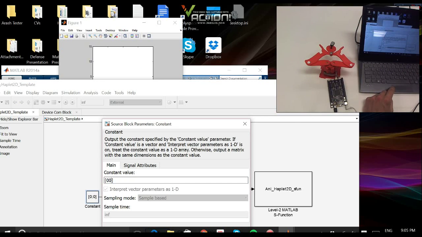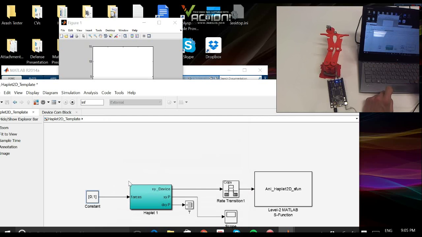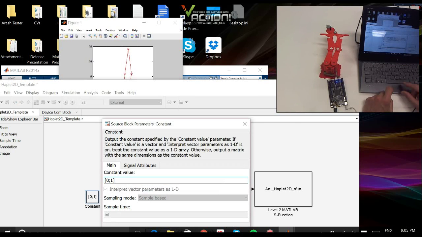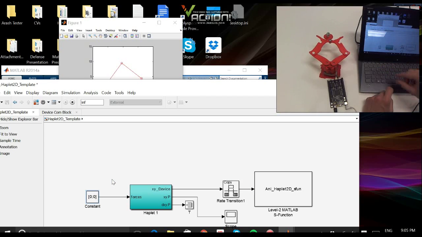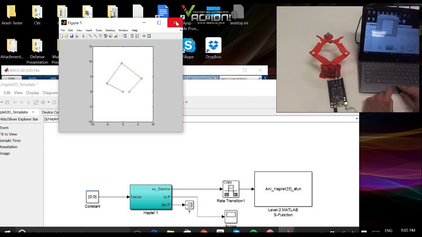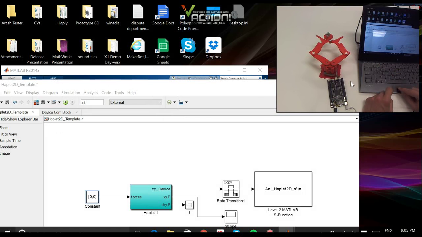Let's write a force of, for example, 0 and 1, 0 in the X direction, 1 in the Y direction. As soon as we press enter here, we can see that the arms are pushed upward in the positive Y direction. Now let's reset the force to 0. Now we can move it around freely. Let's stop this and close the Simulink model.